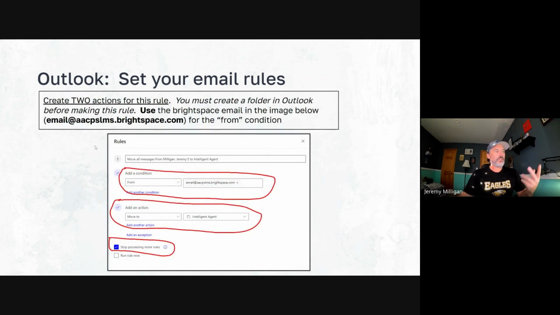And there are just two conditions. You need two actions for this rule. And then any email that comes from Brightspace, and you would just copy that email disclaimer in there. And then the second action is you're moving it to the folder that you choose. With those two combined, it will never come in your inbox. It just stays in its own folder, and then you have them organized and you can deal with them when you'd want to.